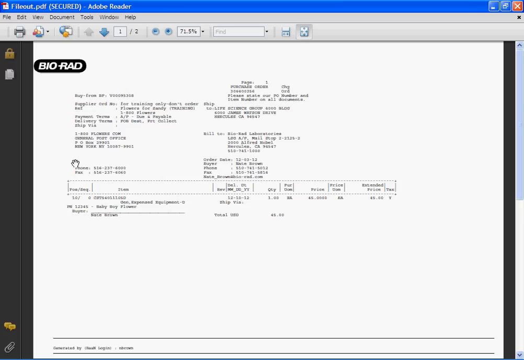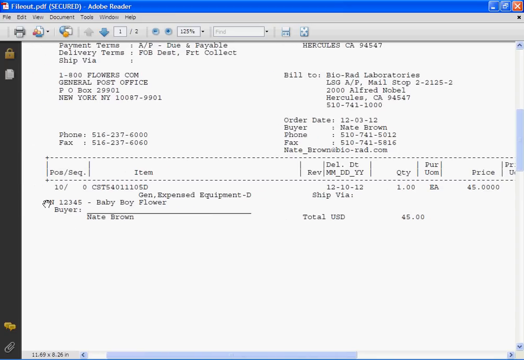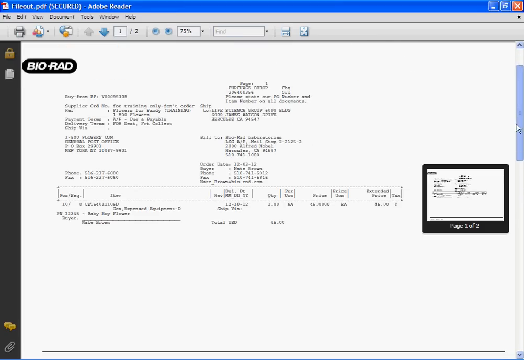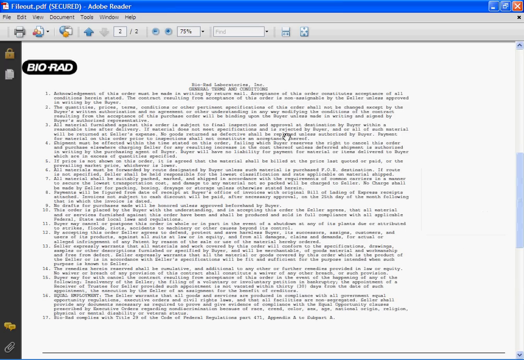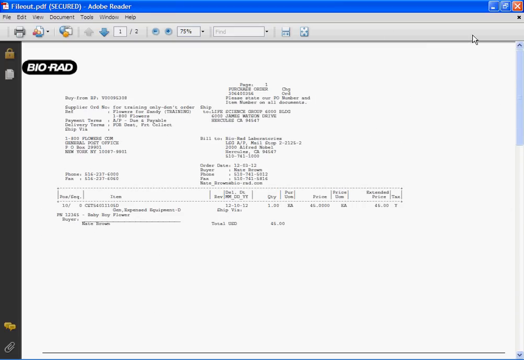You see all the header information that we created. Let me scroll in just so you can read it better. You see the part number, the general expense item, and then the additional information that we wrote for the supplier. So this is what the supplier will see and know exactly what you're ordering, and the price that we're ordering it for. And if you scroll down to page 2, these are all our standard terms and conditions. So that goes along with the purchase order.